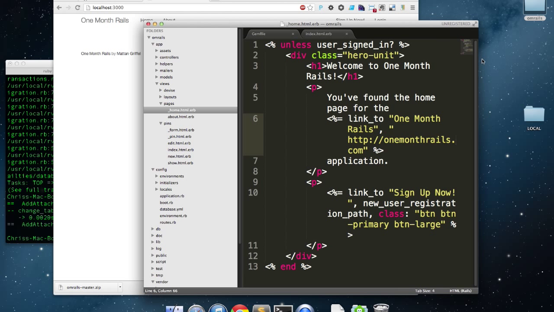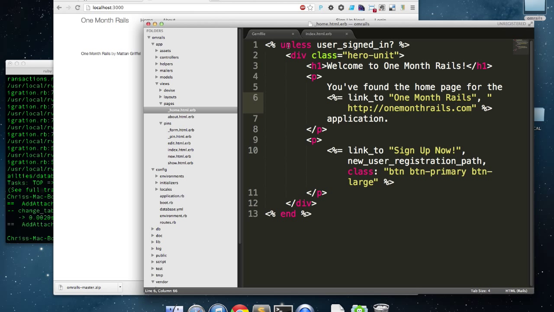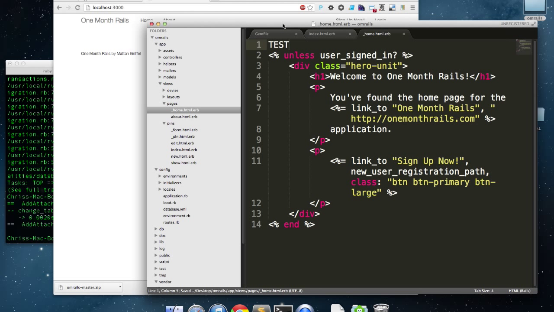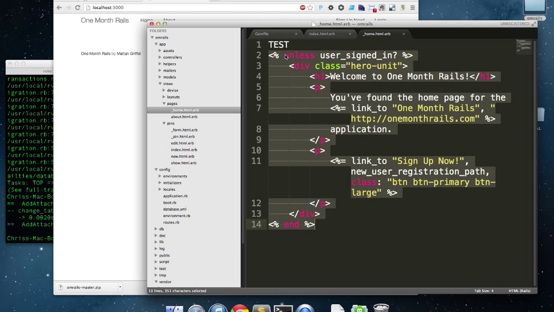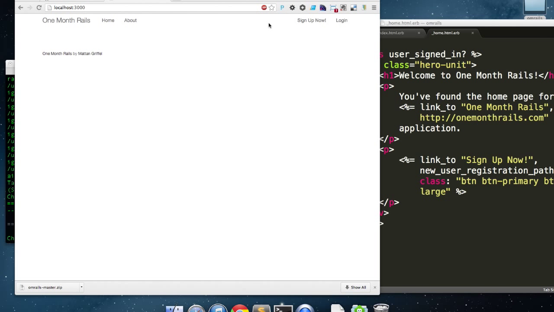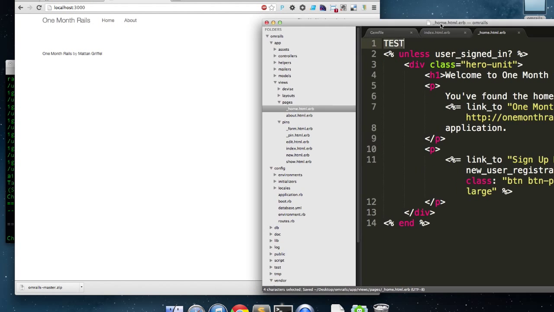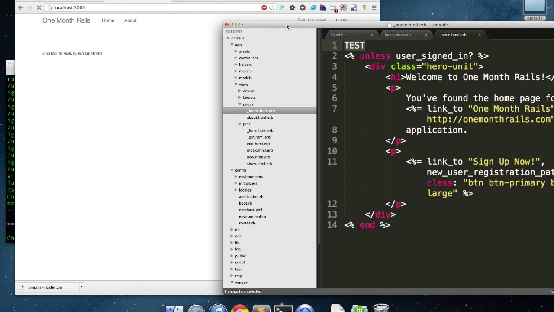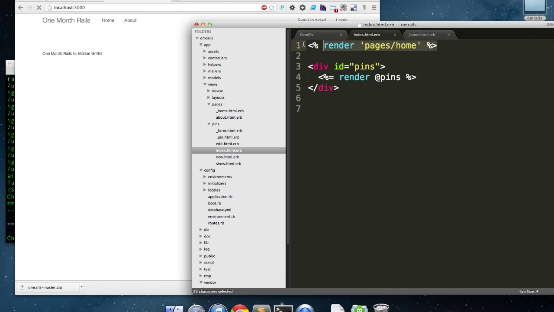So my first question might be, why is this stuff missing? We have this unless statement here. I might wonder, what if I put some text here, like test? Would this show up? Is the problem in this block of code that it's not showing up, or is it outside here? So I'm going to write test here and see if that shows up. Let's see. Does that show up? Refresh. And nothing happens. Okay. So I know that this partial is pulling in that code.